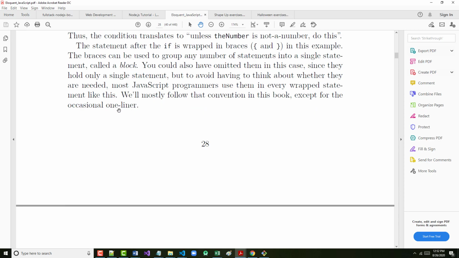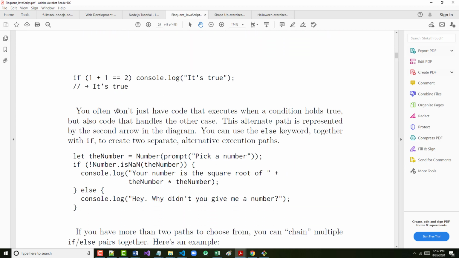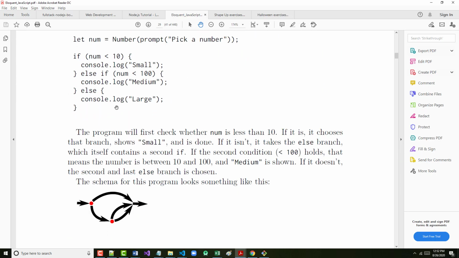All right. Anything you put between curly braces is known as a block. Nothing really new there.